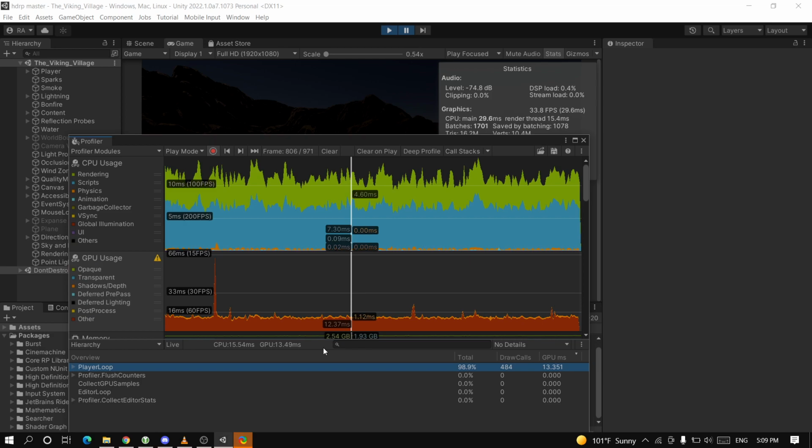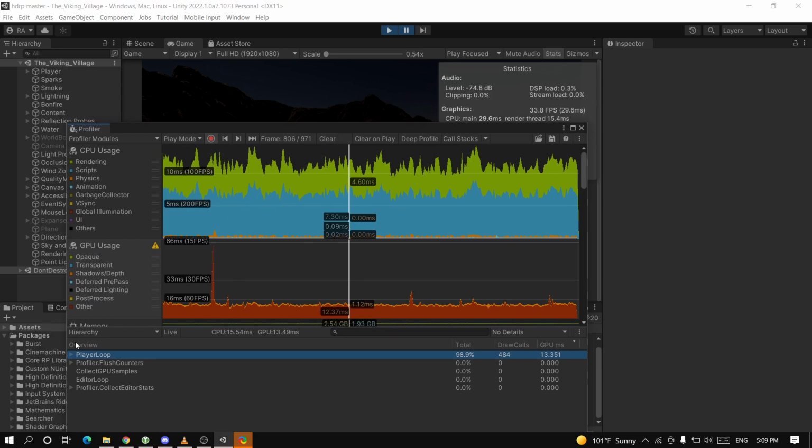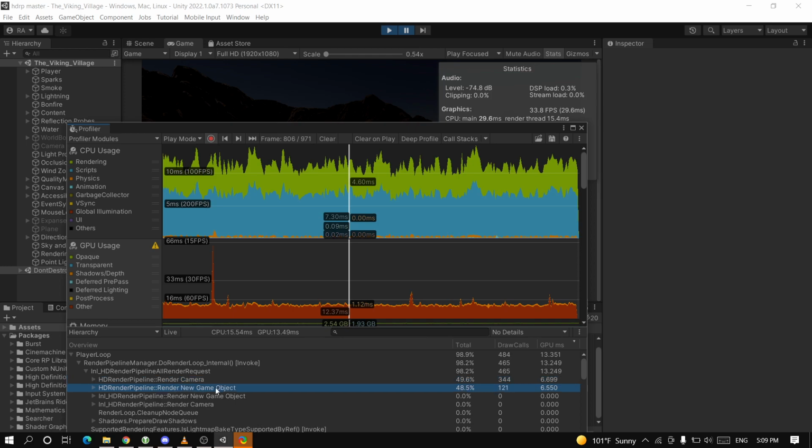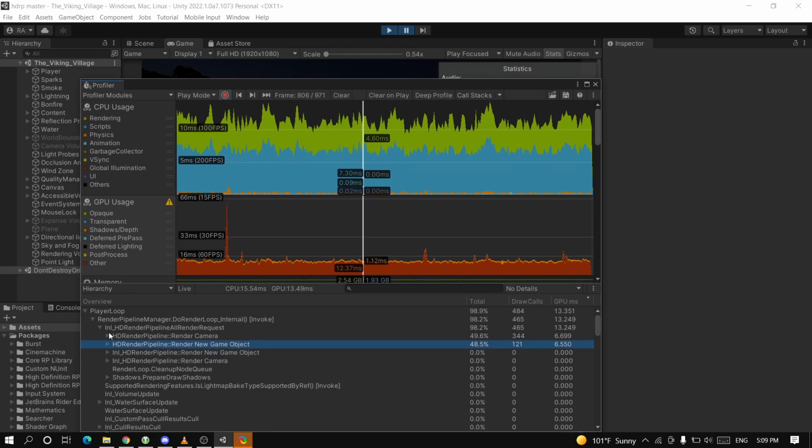And the GPU is much simpler. The profiler of the GPU is much simpler to just understand. You expand here, you keep expanding, because these are the big ones. You know, the rest are just not significant. You keep expanding, and then you have the render camera and render new game object. This is where the stuff happens. So you open the render camera, and execute render graph is taking 6.5 milliseconds. You open it, and there it is.